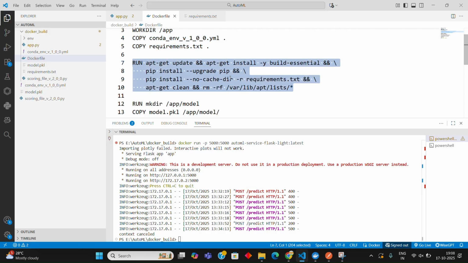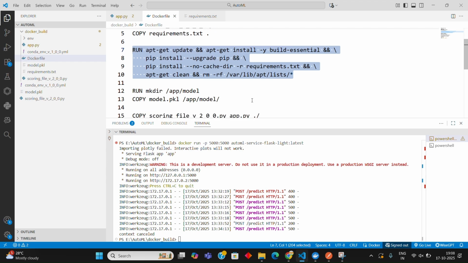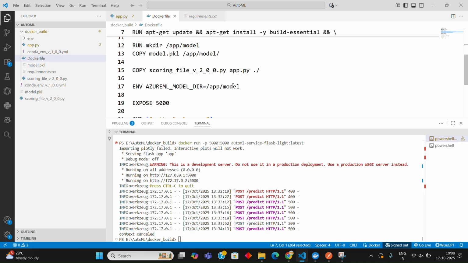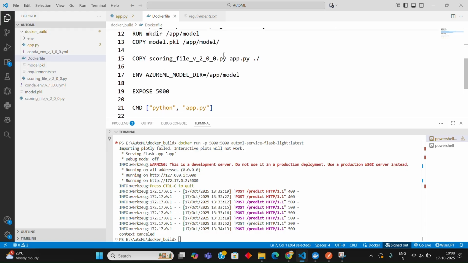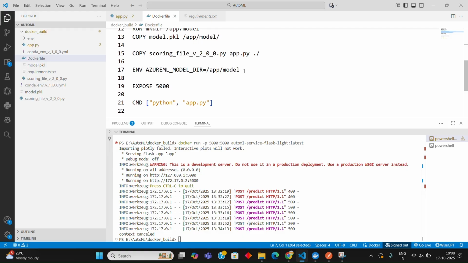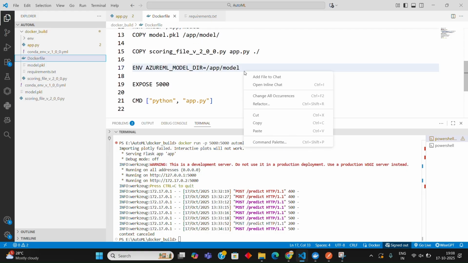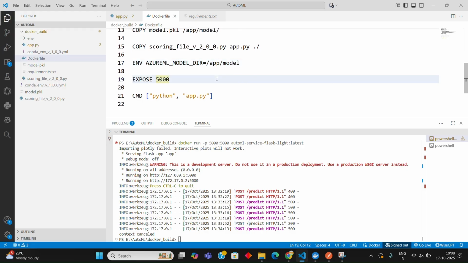After which we create a folder to run our model and copy our trained model file there. We also copy our application file and the scoring file into the container. We then set the environment variable which tells the scoring script where to locate the model. Finally, we expose port 5000 for API communication and start our Flask application with the command python app.py. This usually runs the application once the container starts.